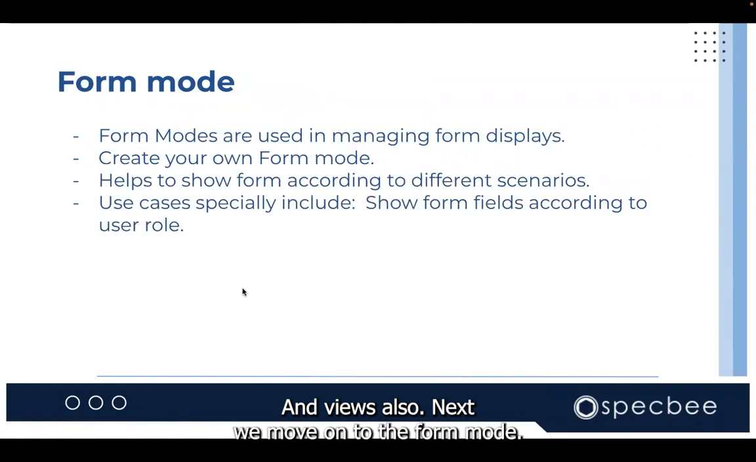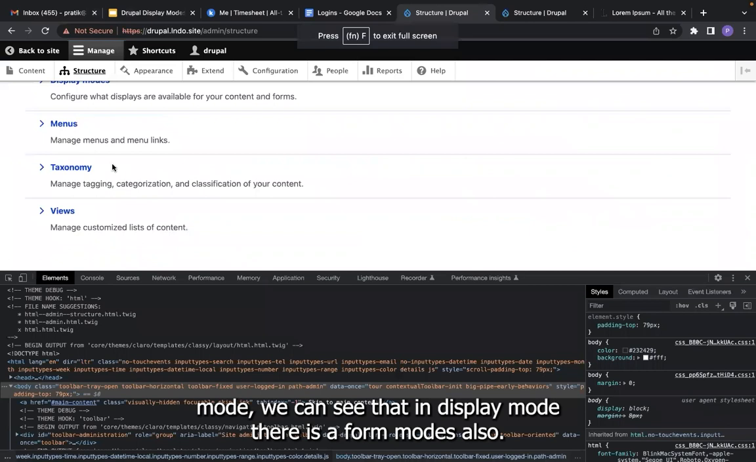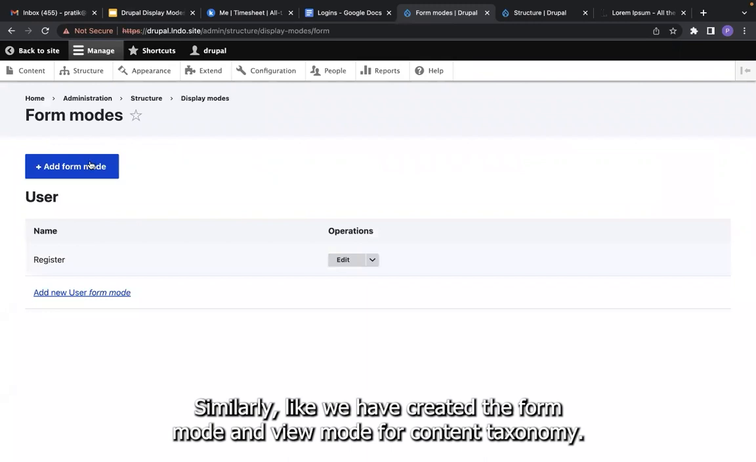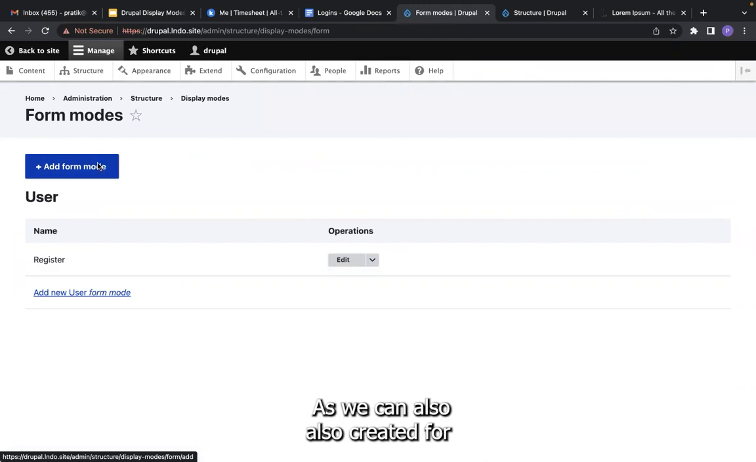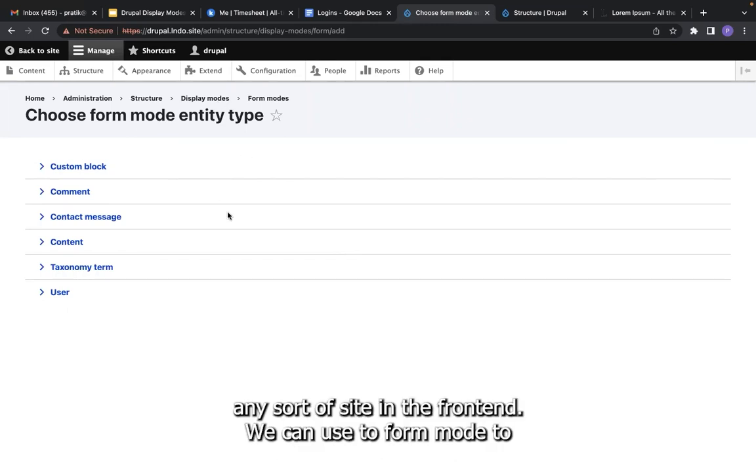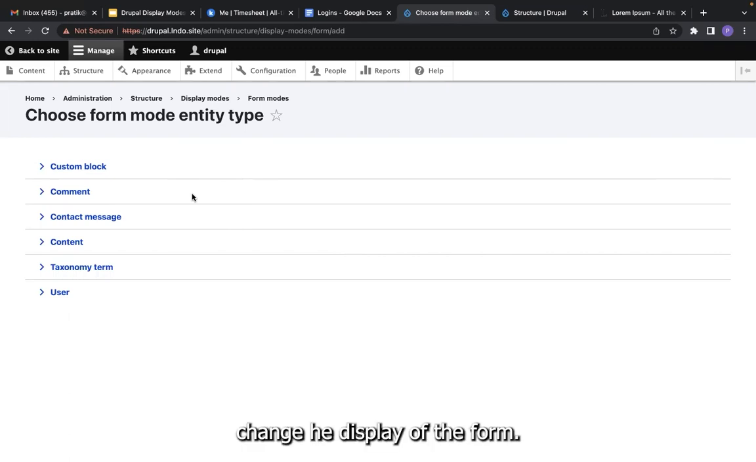Next we move on to the form mode. Similarly to view mode, in display modes there are form modes also. Just as we created form modes and view modes for content, taxonomy and paragraphs, we can also create them for comments, content, taxonomy, and every available option here. Like we used the view mode for displaying the content rendered at any place on the front end of the site, we can use the form mode to change the display of the form.